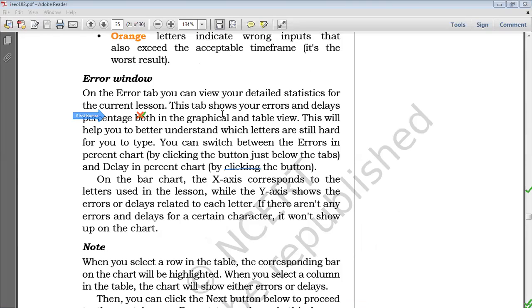On the error tab, you can view your detailed statistics for the current lessons. This tab shows your errors and delays, the percentage, in the graphical and table view.